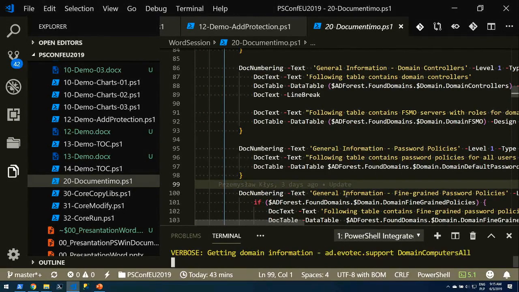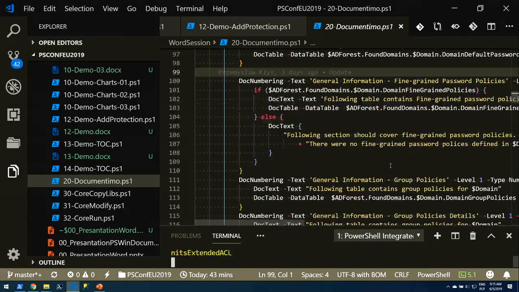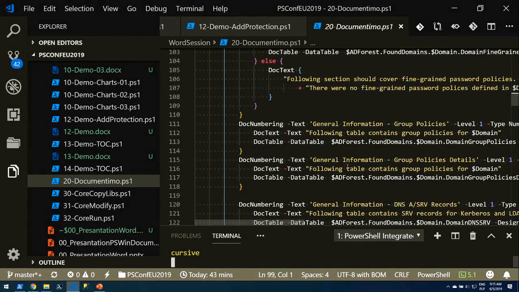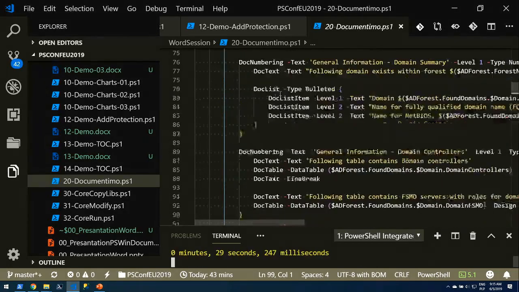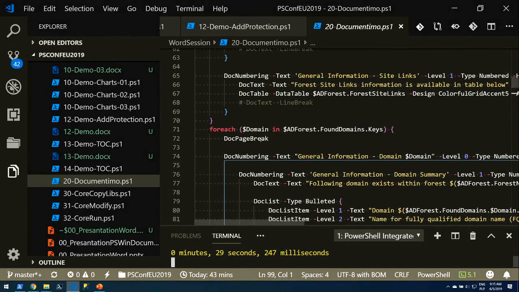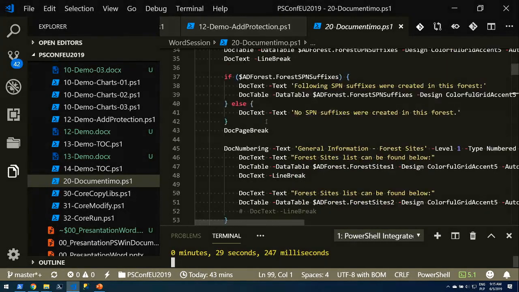Actually, I showed this yesterday in yesterday's session. This is getting the Active Directory information as we go, and it creates the Word document based on that data. So it's really simple, for me at least, it looks intuitive. You just open doc numbering, you put some text in it, you close it. So you can really have a visual way of seeing how your document may look and how it will work.